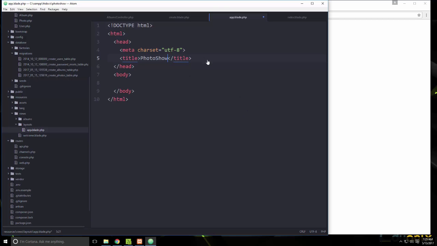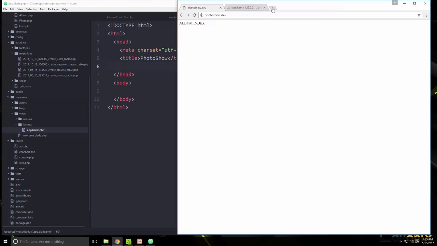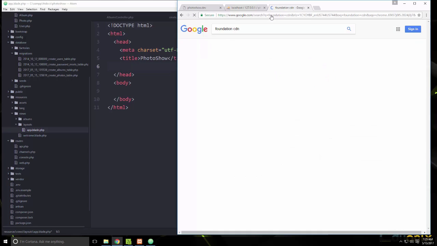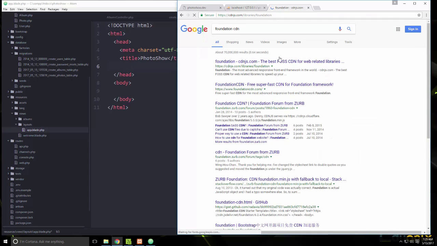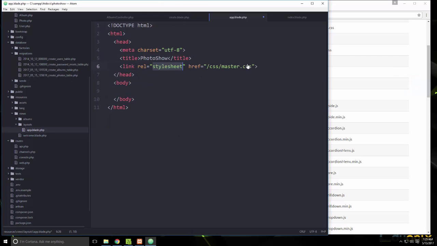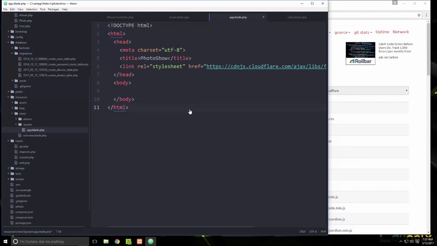Now I actually want to use Foundation for the front-end framework. We've been using Bootstrap, but I want to use Foundation, and I'm just going to use the CDN. So let's search for Foundation CDN. And we want to grab the complete CSS, which is right here. So I'm going to just copy that. And then let's put in our link tag and just point to that file. Alright, and then in the body, we're going to create a div. And Foundation doesn't use a container class, they use a row class, which kind of does the same thing, pushes it all to the middle.